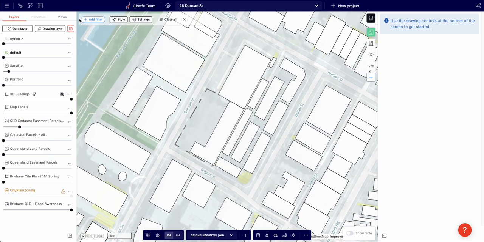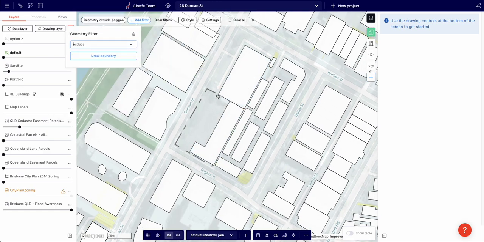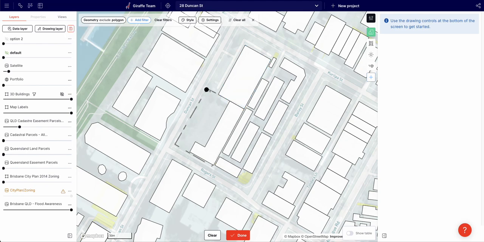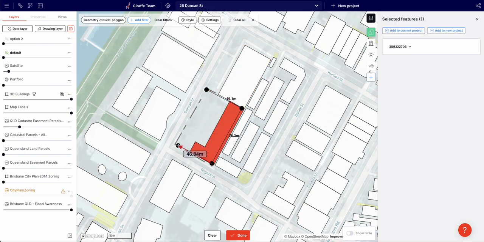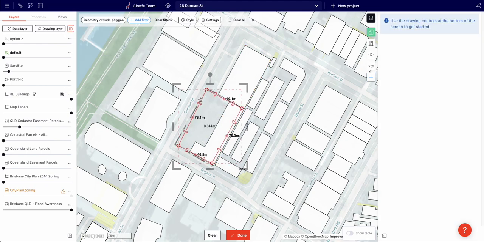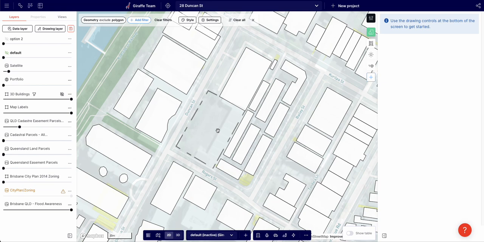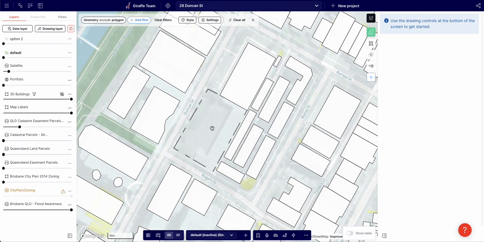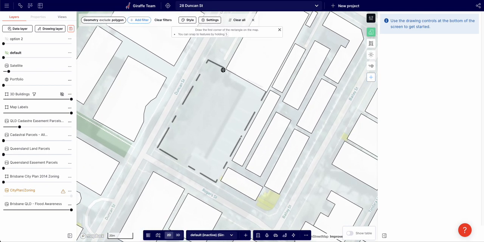So let's start designing. All right, I'm just going to filter out that building on our site, so we don't have to deal with it. There we go. All right. Now, Giraffe supports very quick drawing because iteration is how you solve the problem. So my first take is I want to build a point tower, some residential on top of some retail.